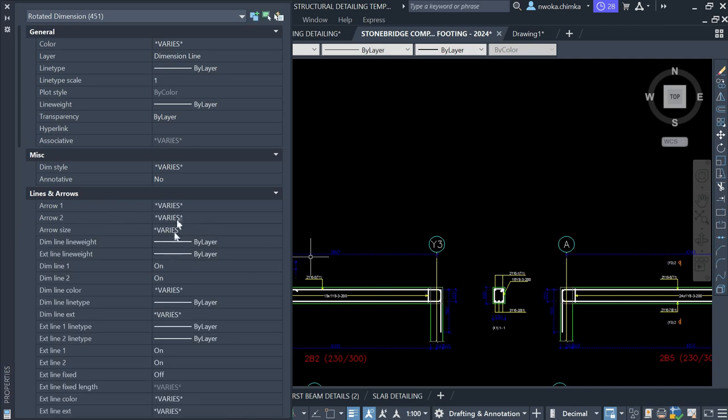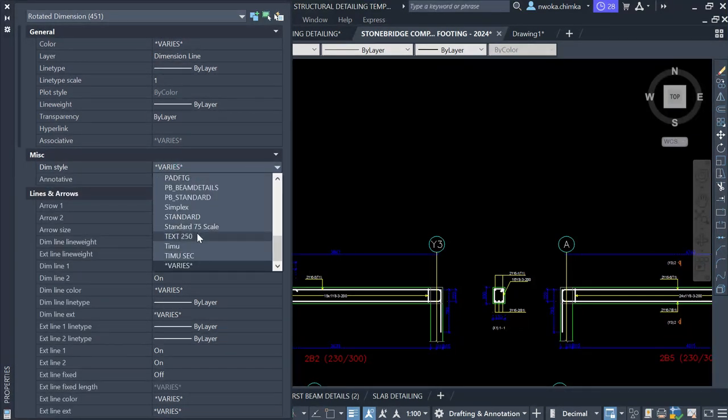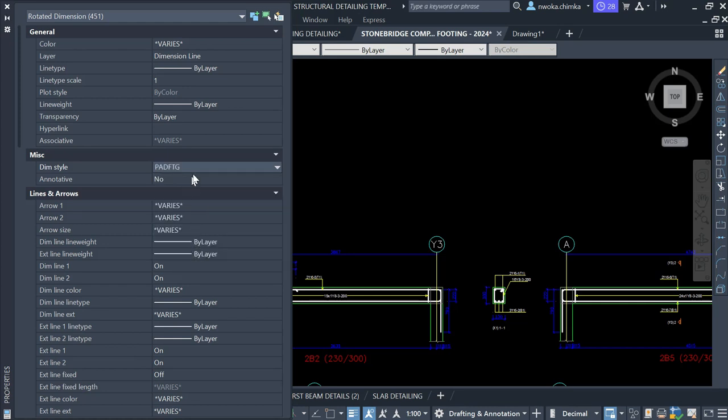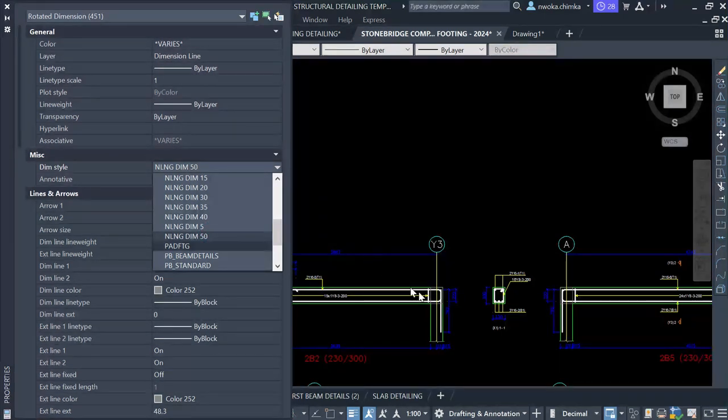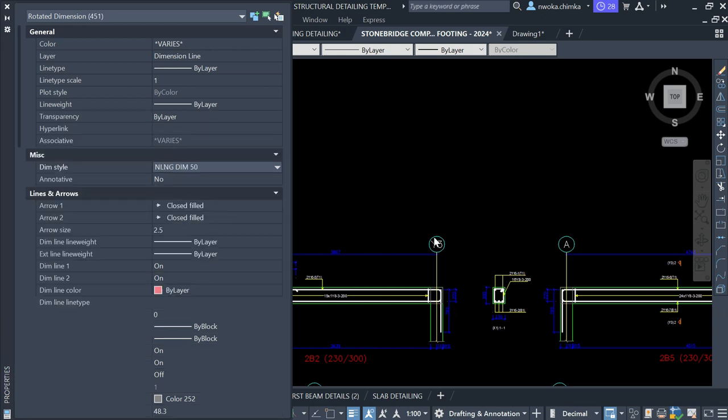I'll come here to where it says dimension style, and choose this other one here, 50. I'll choose the one that says 50. Come here and choose this other one, and automatically everything will change. Just watch how everything changes automatically in the next few seconds.